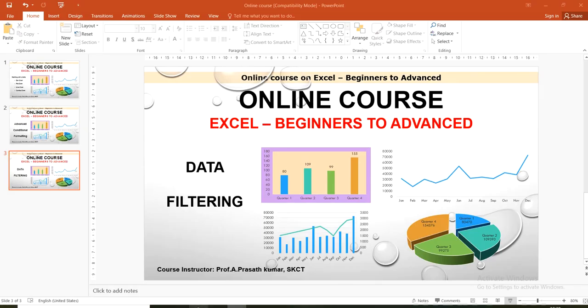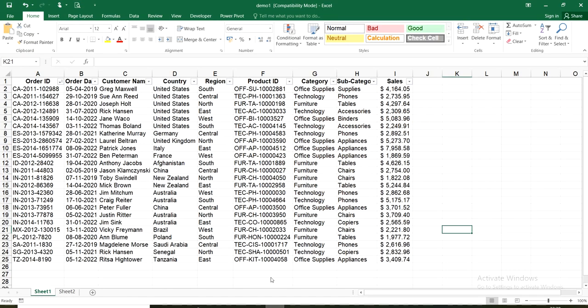Here we have sales data. Based on the sales data we will see how to filter the data. In this session we will discuss three things to filter. First, filtering the data based on date, second, filtering based on text, and third, filtering based on values. This is the data we are going to use for filtering.